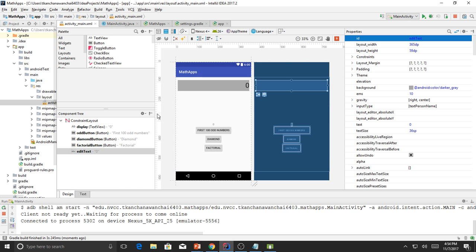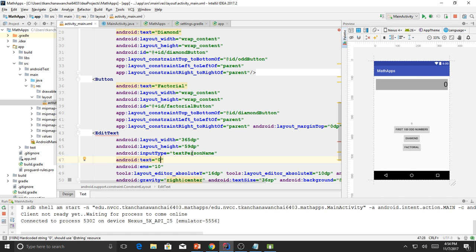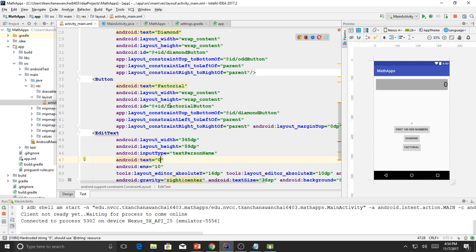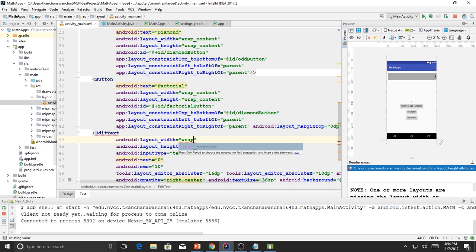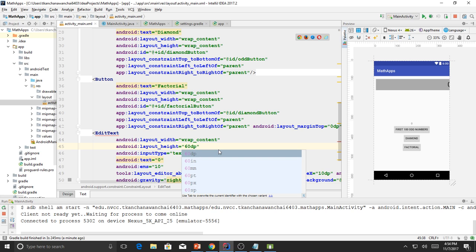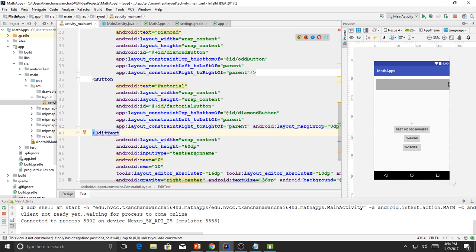Maybe I should make the layout. So this is the one where I edit the text. I should make it wrap content, so it's going to fill out the width. Okay, like fill out like that. All right, so this is just the height. Okay, 60 pixels.